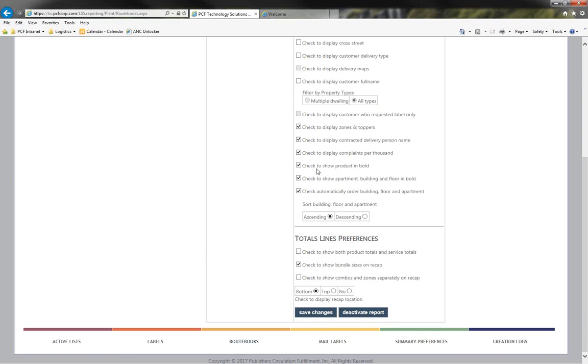You can check whether the products are in bold or not in bold, and show apartment building and floor in bold. Automatically order the building, floor, and apartment number. You may want it ascending. Some people may want it descending.